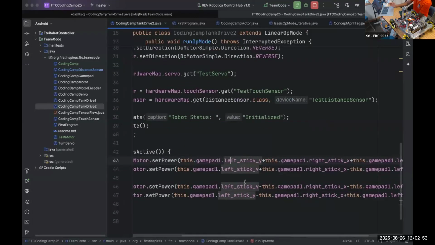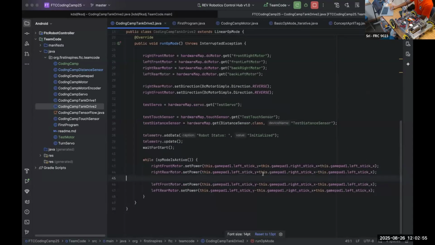We basically have our left stick Y value, right? And the way we're going to turn is basically if we want to turn right. So if we move our right stick to the right, we want to add power to the left wheels and subtract power from the right wheels. So that's what this is doing.